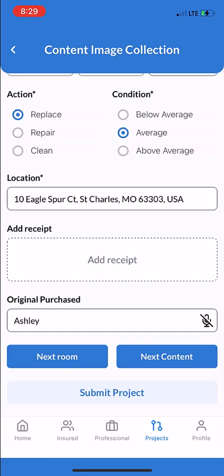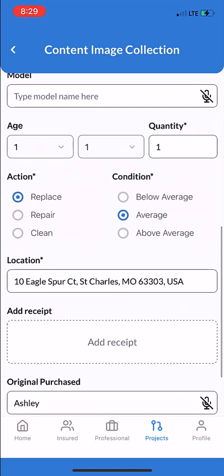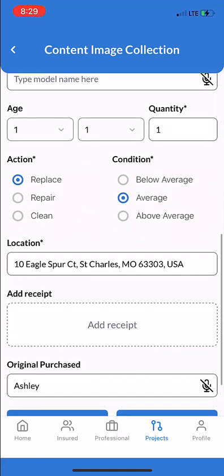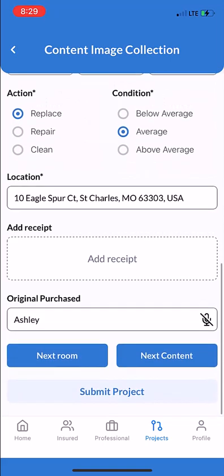Now that we've entered the information, you can go to the next content in the family room. You can select another room. Or you can submit the project for processing. If for some reason you need to pause capturing contents, you can click pause and return where you left off. For time's sake, we're going to click Submit Project for processing.